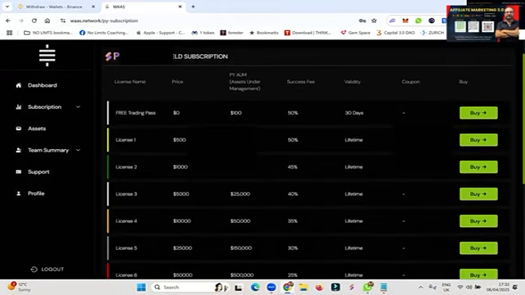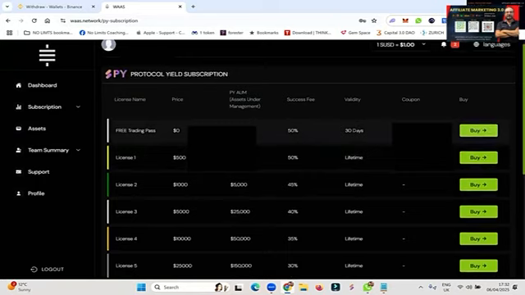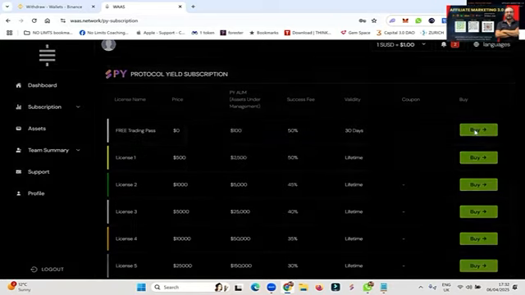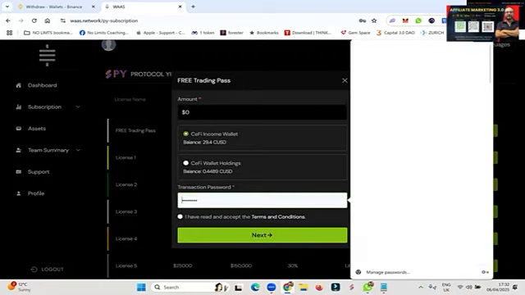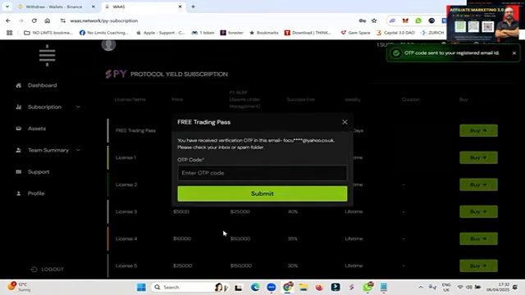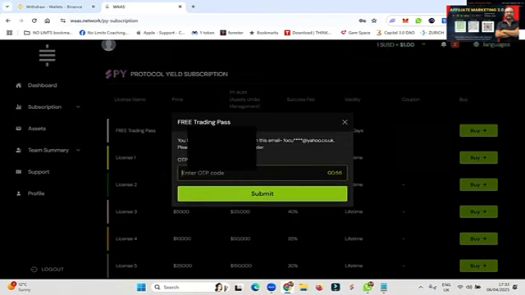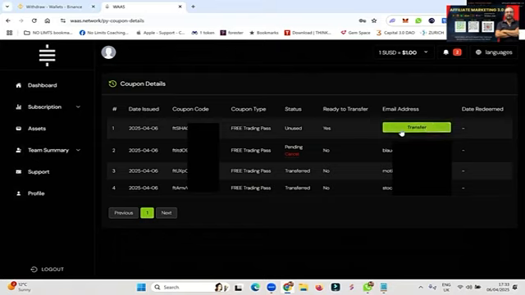Okay. So again, the process of activating a free pass. Come to Pi subscriptions, click on buy, select any one of these. It doesn't matter. Put in your password. Agree to the terms, click next, and then get your OTP from the chat, from your email address. And then you can see another free trading pass created. Click on coupon details. And then you can see it here. So now I'm going to transfer that coupon code.